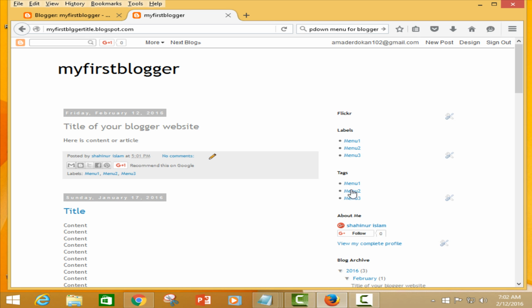There are no menu bars, but they have labels: menu 1, menu 2, menu 3, and then menu 1, menu 2, menu 3. Here is also label 1, label 2, menu 1, menu 2, menu 3.